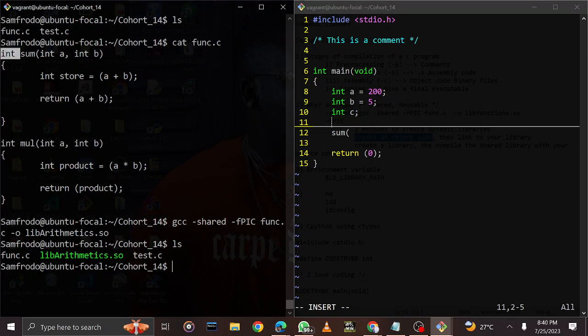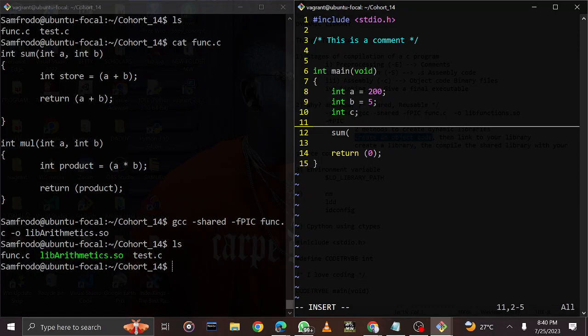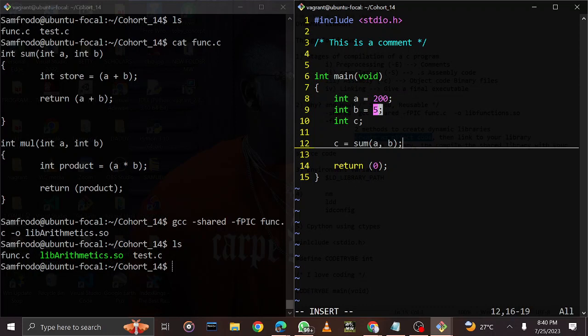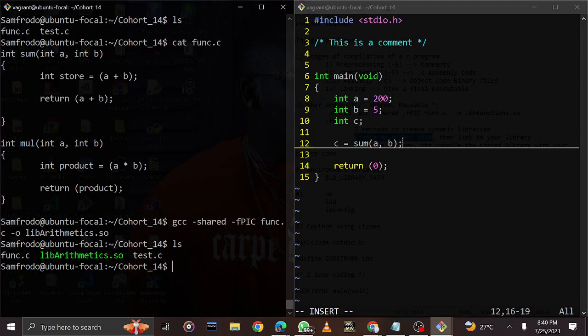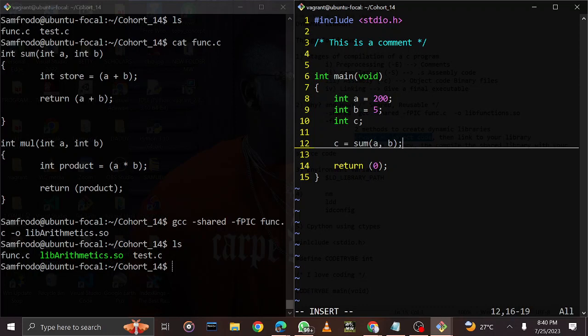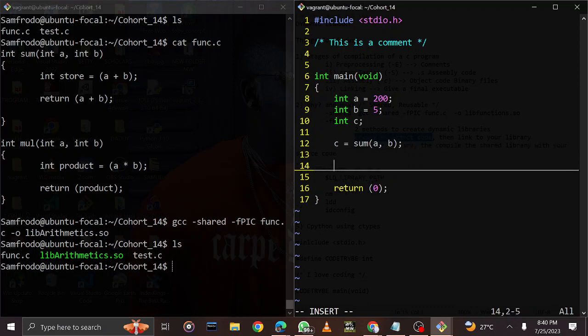This one is returning the sum of the two arguments. So I can declare c and say that c equals sum, passing in a and b, meaning I'm passing in 200 and 5. 200 plus 5 is 205, and this function is going to return the sum of a and b, so it's going to return 205, and the value is going to be assigned to c. I can now go ahead and do printf. I just want to make it as explanatory as possible, so that's why I'm having all this printf: %d plus %d equals %d.